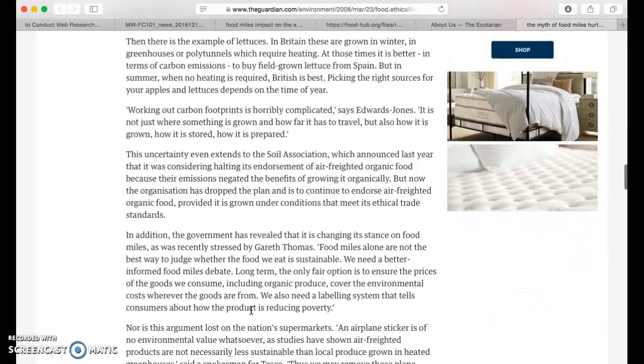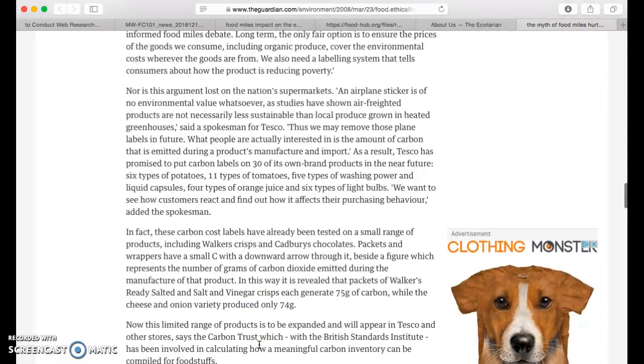So what I'm learning is that there are a lot of other branches of this particular argument that I haven't really looked into. And I think I'm going to be starting with carbon cost labels. And I know just how to do that.